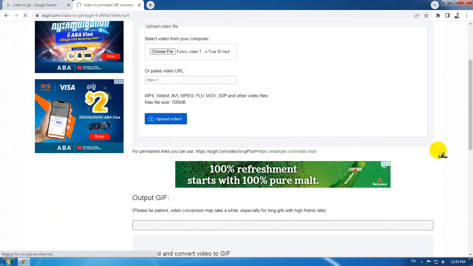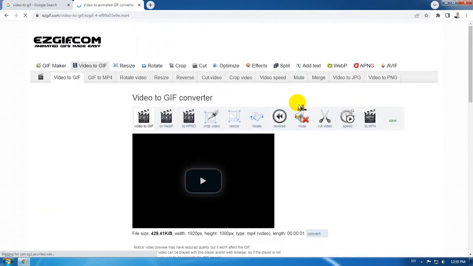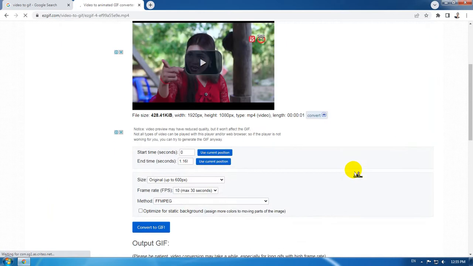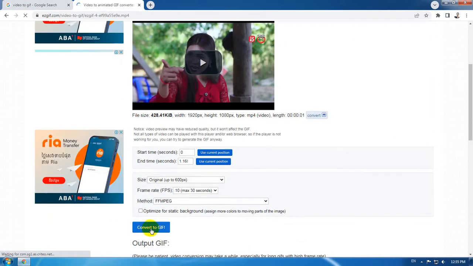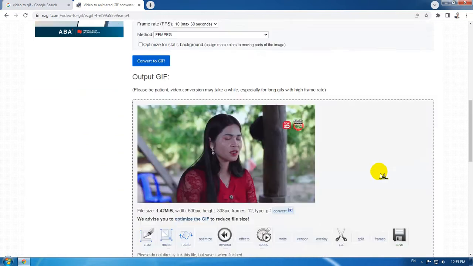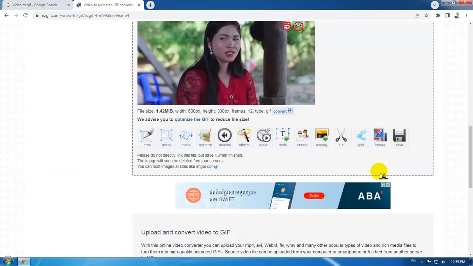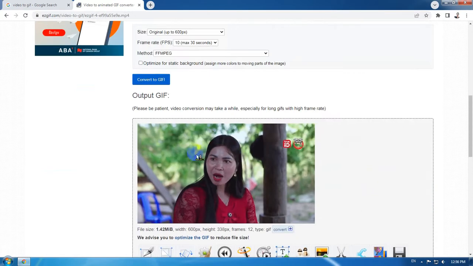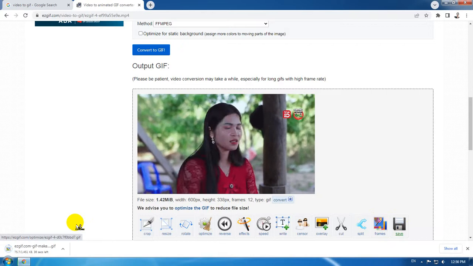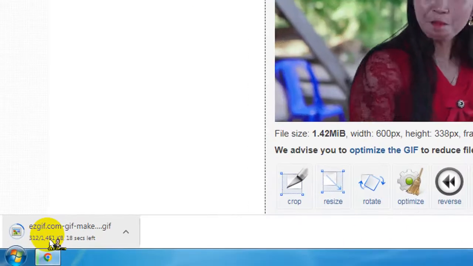It depends on your internet speed. And after it has been uploaded, you will see something like convert to GIF here. So click on that, and wait, and scroll further down here, and then we're going to click convert. The file is now converted, and you can see it is a GIF here. So click on save like that, and you will see the GIF image is saving now.